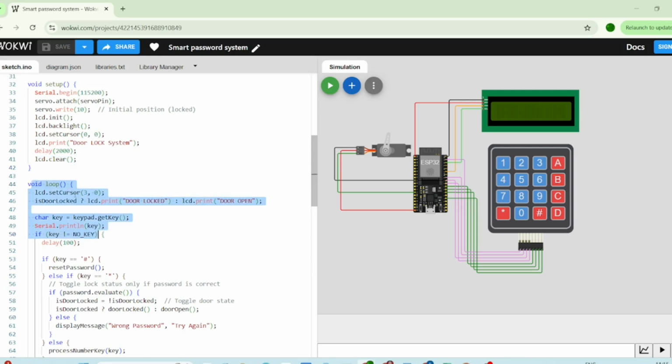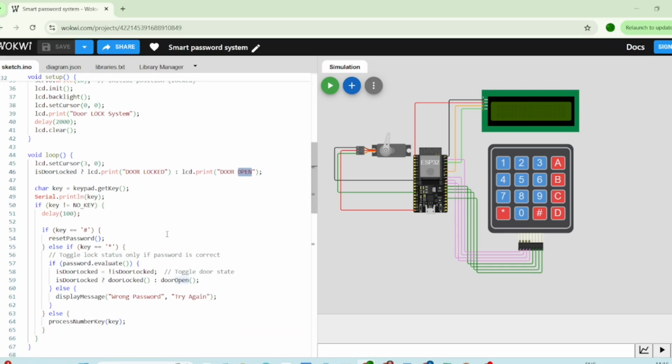In the main loop function, we have lcd.setCursor(3,0). This moves the cursor to position 3,0 to display the lock status. isDoorLocked ? lcd.print. This ternary operator checks if the door is locked. If true, it displays door locked. Otherwise, it displays door open.